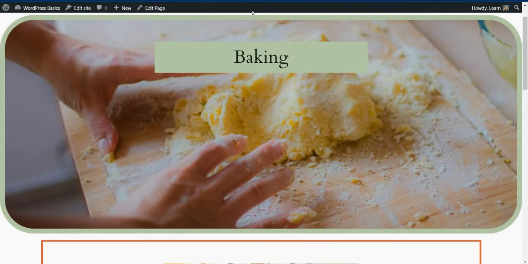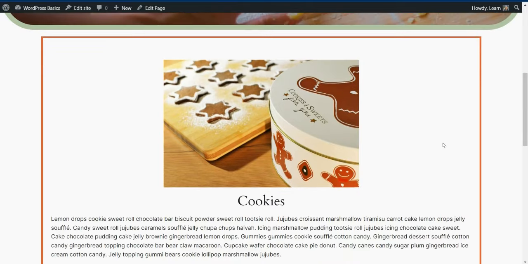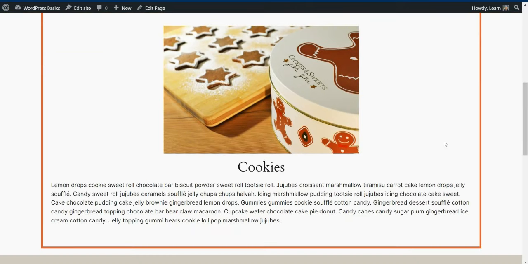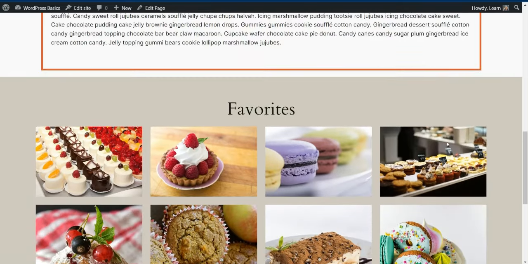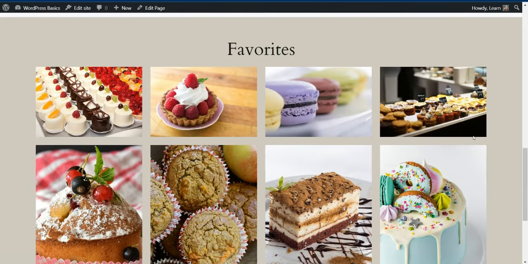Here is an example page that I want to go through first, showing some options of how to use the group block. For the first one, I use the group block with a background image and a heading. I've also added a border and radius. The second one uses a group block with an image, heading, and paragraph, also with a border around it. The third example is a group block with a heading and a gallery block.